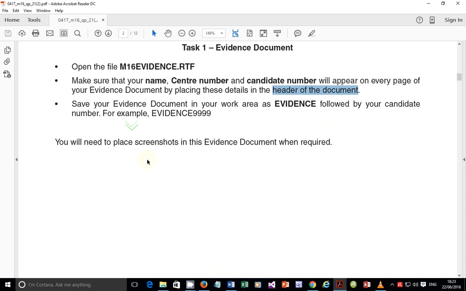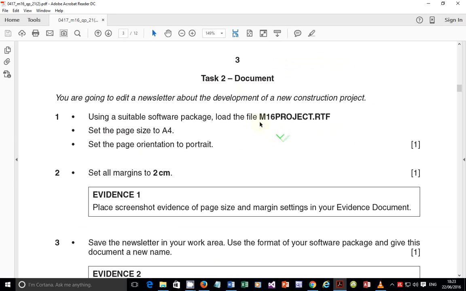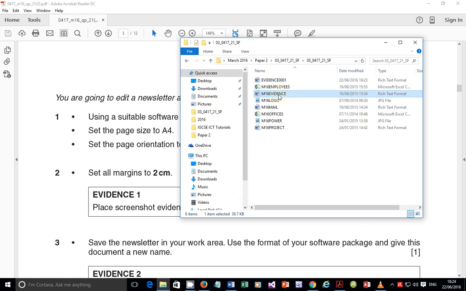Next step: you will need to place screenshots in this evidence document when required. So task 2, and this is the document production section. You are going to edit a newsletter about the development of a new construction project. Step 1, using a suitable software package, load the file M16 project.rtf. So let's go back here.